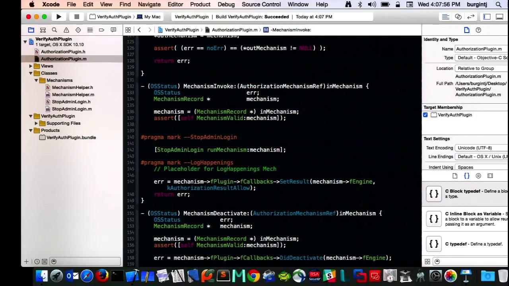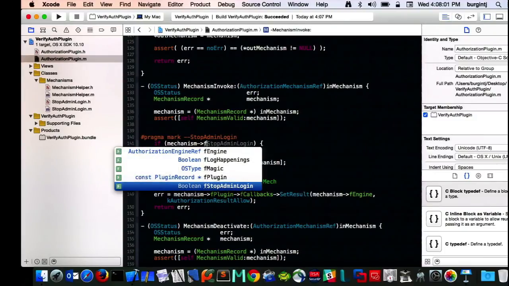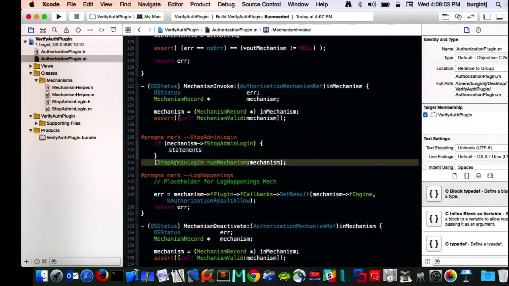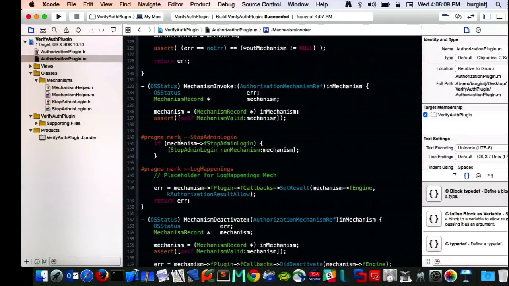So one thing I forgot to do is our mechanism record has that fStopAdminLogin field that we set up earlier. So we're going to actually nest this inside of that to make sure that the mechanism that's being called is fStopAdminLogin. And this mechanism will only run when the actual mechanism in the database is running. So it's a way of allowing for multiple mechanisms with the same MechanismInvoke method. So we're going to save that and build that and make sure that works.